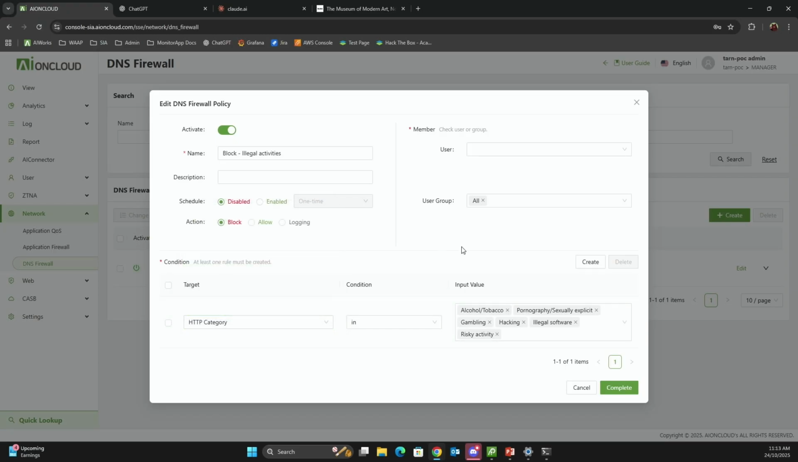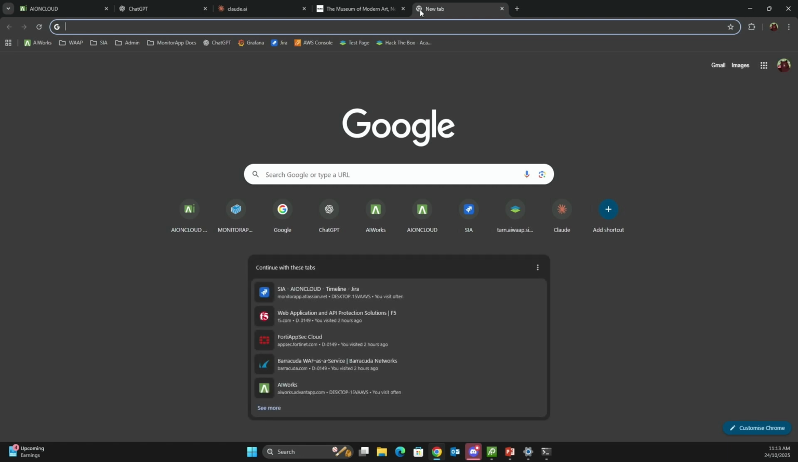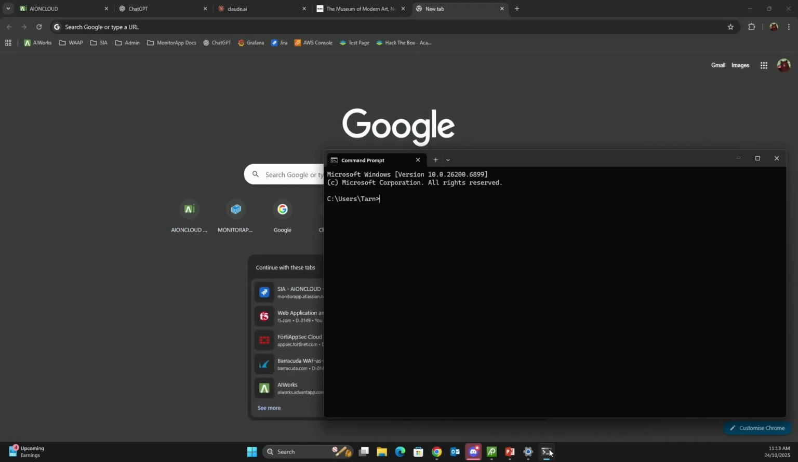So here I've used the HTTP categories to block things like risky activities or gambling. To show you what that looks like, I'm going to send a quick NS lookup to look up the DNS for, say, let's go with 9gag.com. This website can have some risky stuff on there, and as you can see, that one's come back.